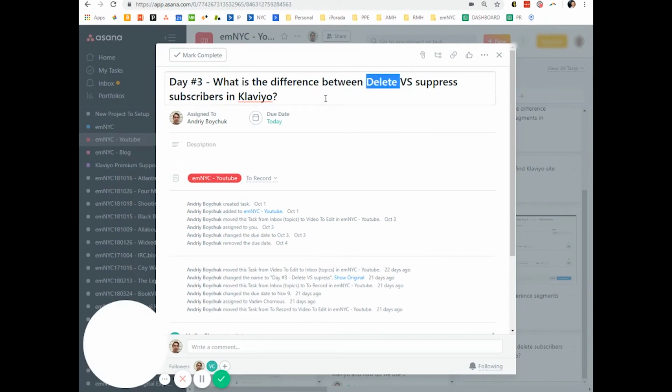Delete means delete completely. Suppress, you are just suppressing them, so you don't pay for them and you will not be able to send them emails. Please let me know if you have any questions about this topic.